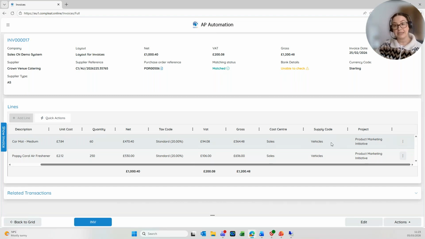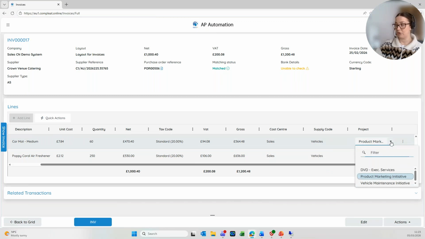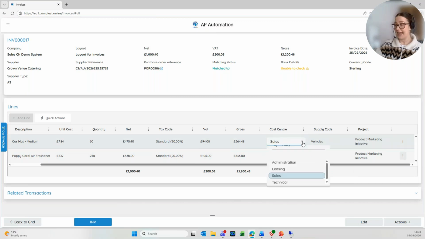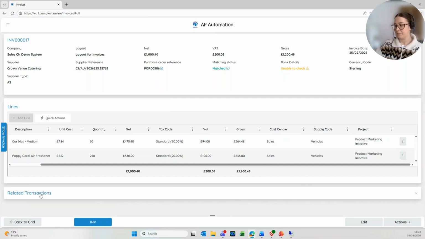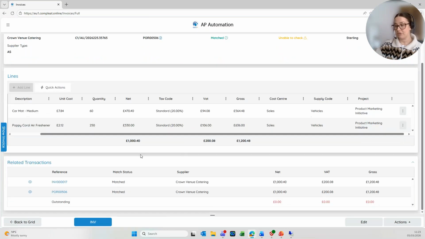If it's a direct invoice, you can also allocate defaults within AP Automation in terms of how those invoices are coded. Or, of course, a user can manually interact with the codes that are being synced through from Opera and allocate those codes against the transactions as need be. If I click on related transactions at the bottom, again, you can match multiple invoices back against the single order as well.